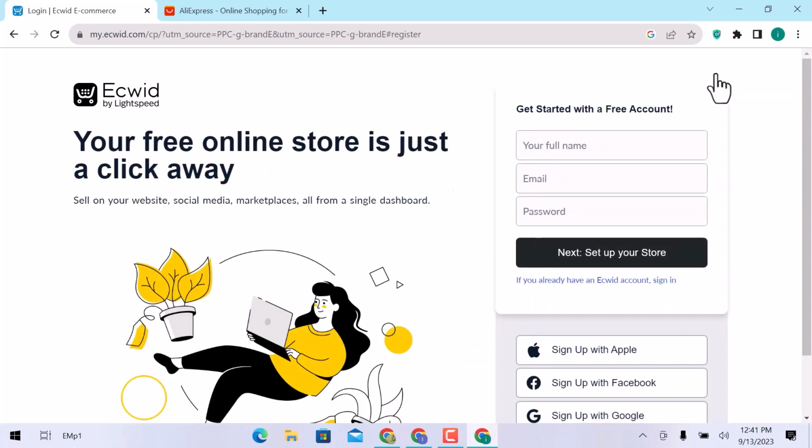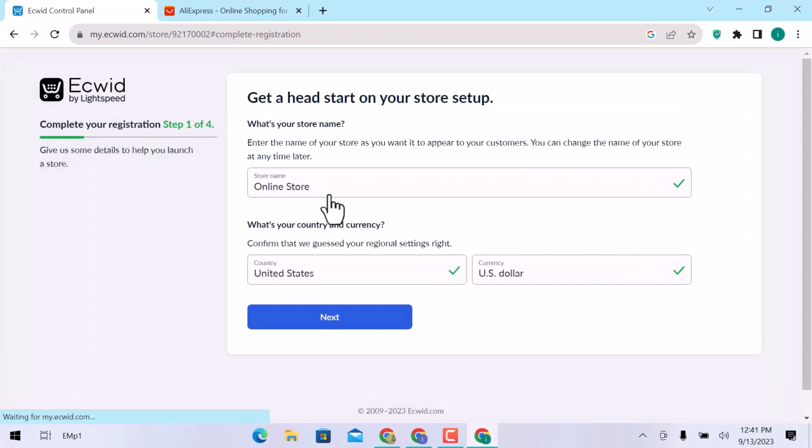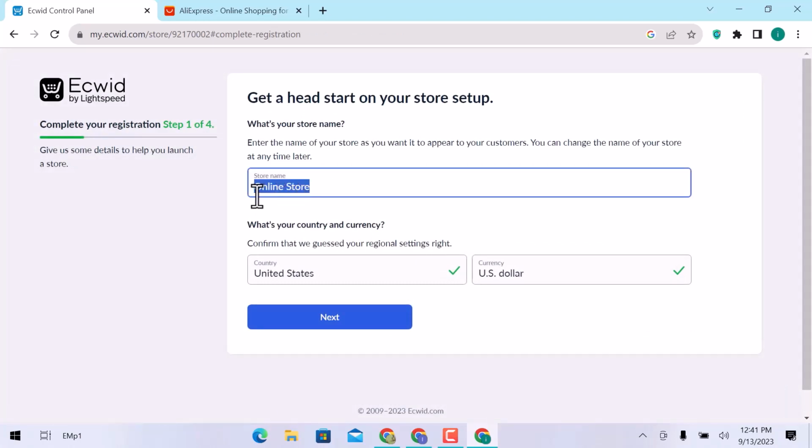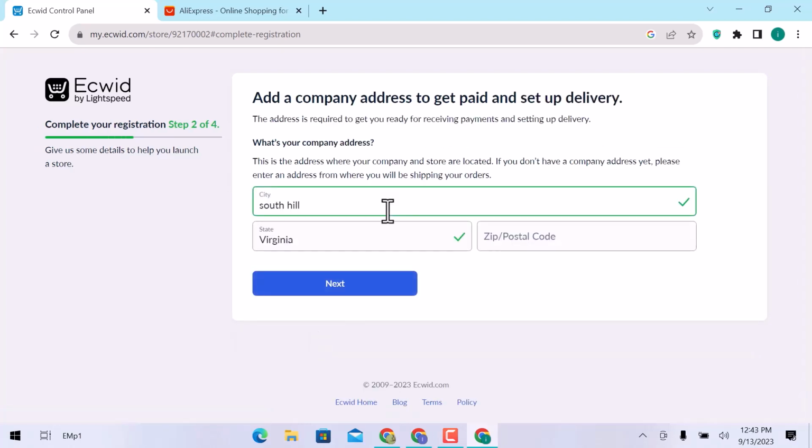Create an account with email, or sign up with an Apple ID, Facebook profile, or with Google account. I will go with a Google account. It will take a few seconds to load. You have to complete your registration in 4 steps. In the first step, enter your store name, your country and currency. Click on Next. In step 2, enter your company address. Enter a city name, state, and postal code. Click on Next.